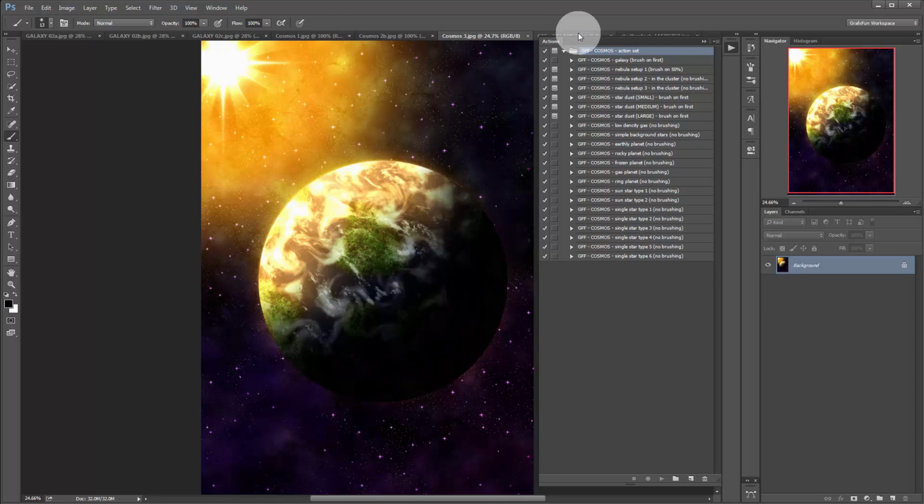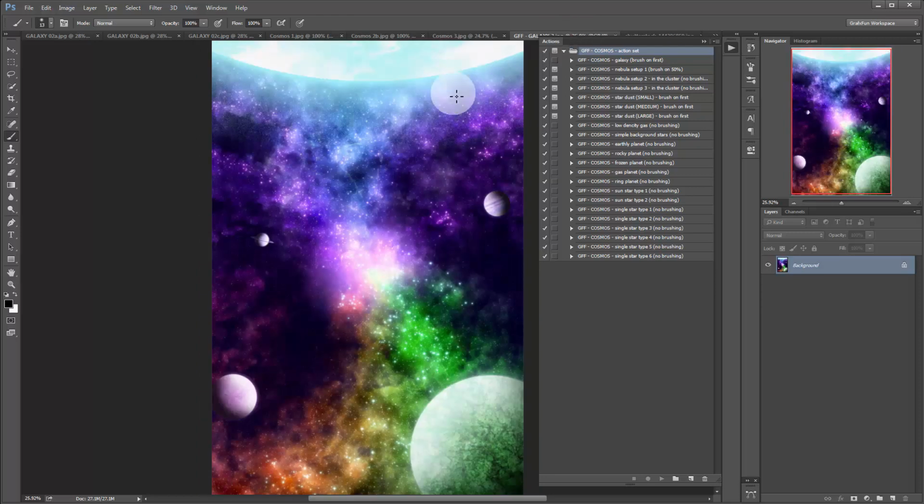Okay, let's move on. This is the nebula setup 1, brush on 50% as a background. So nebula setup 1 is a background, and I have added all 5 planets you have here. It's earthly, rocky, frozen, gas and ring planet.